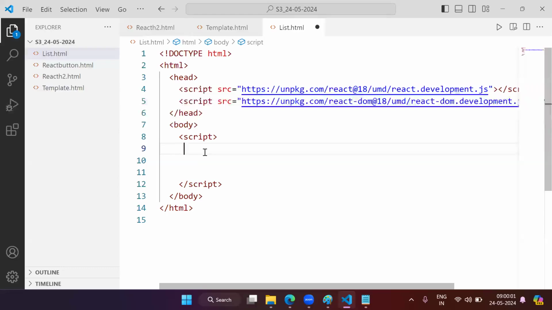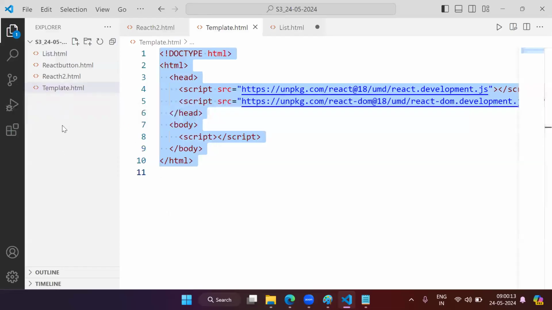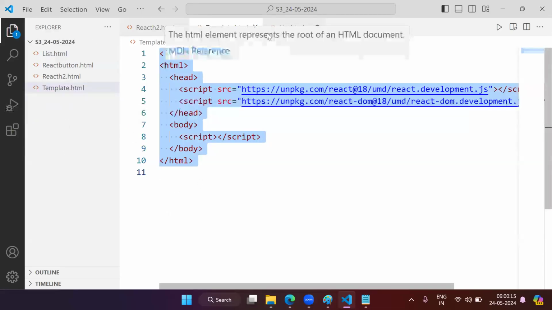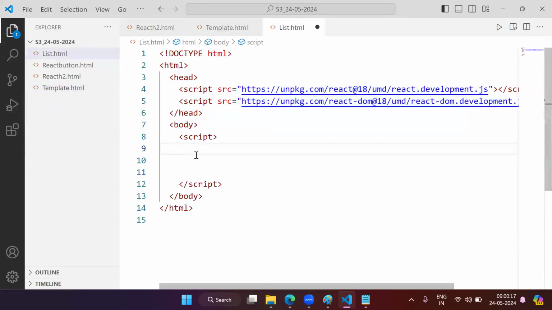How to create React elements, we will only focus on that. No need to write all these things in each and every file. So we just created one template file in which we have added all that. Whenever we want to create a new file, we will copy this template, paste it, and here we will write the code to create our React elements.